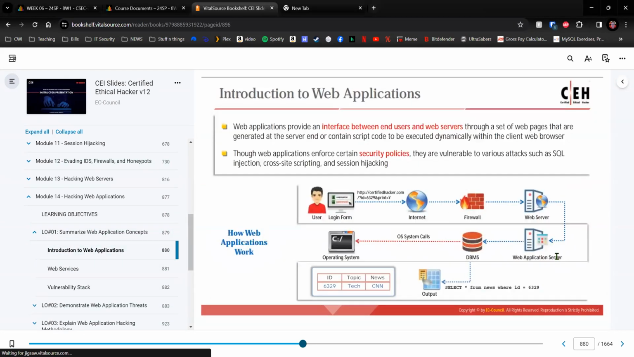Now, as I've talked about before, I have a lot of experience with web applications and web servers. So if you have a question, I probably can answer it, and if I can't, I can at least research it and get back to you.